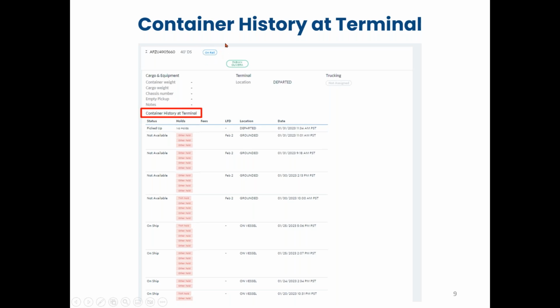It happens to be a rail shipment. You'll notice up here a 40-footer. This is my colleague that's handling this particular shipment, but the chronology of the history just coming in to the terminal starts down below here. You can see on ship, on ship, on ship.